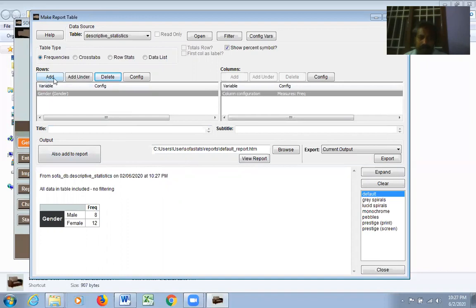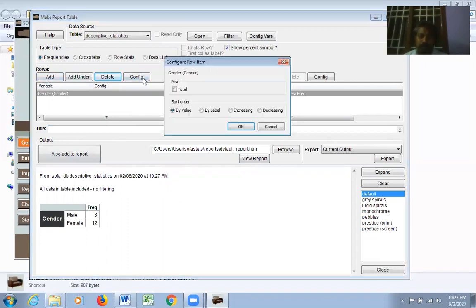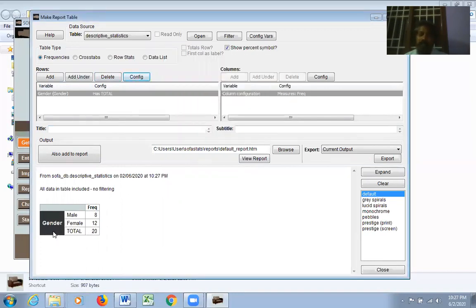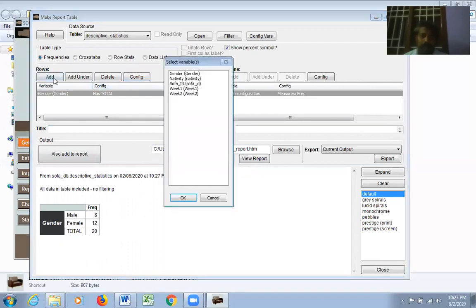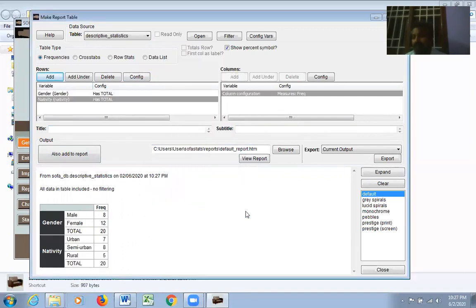Then under rows, there's something called config. Click on config. You can click total. Say okay, so that you'll get total here. So male 8, female 12, total 20. Fine. Suppose you want to add one more, go to rows, add, next option, nativity. Say okay. You can see nativity also is coming in the same table. So this way you can create frequencies for any number of variables: either one variable with total, 2 variables, or many variables. You can have it, absolutely no problem. So this way you can create very, very simple frequency tables.